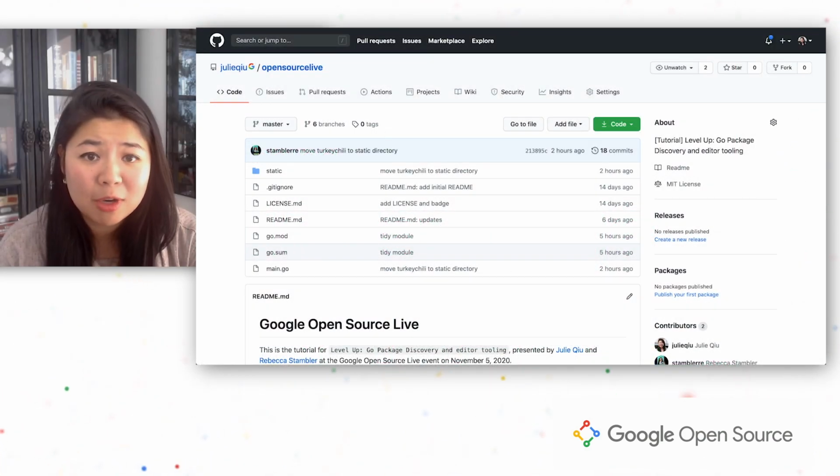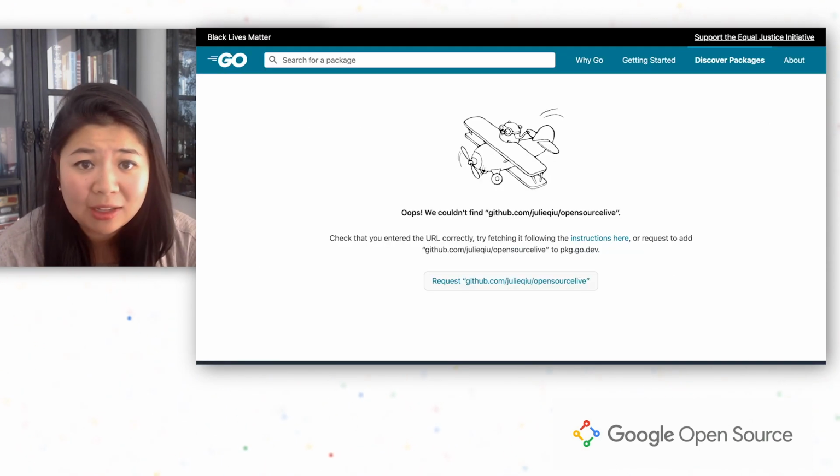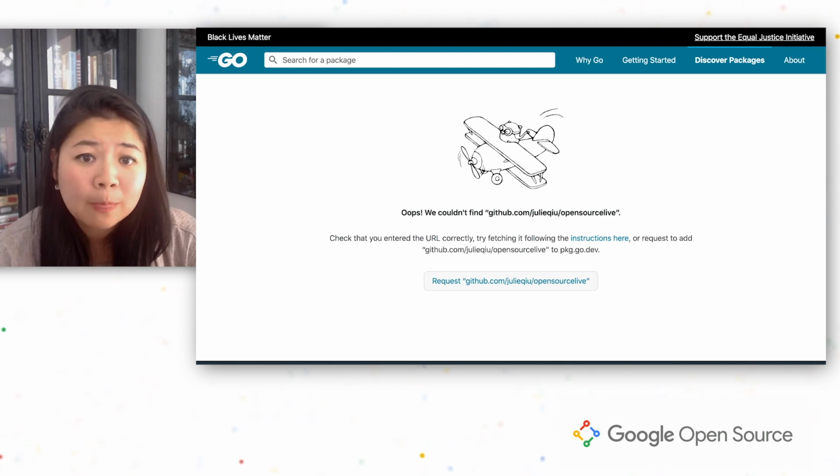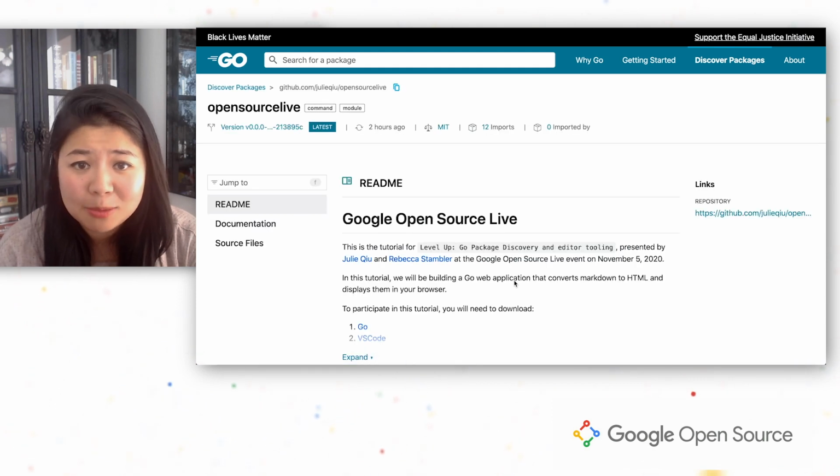So while we're on our project's GitHub page, let's add a pkg.go.dev prefix to the URL so then we can see this package on the Discovery site. You'll notice our package isn't here yet, but I can go ahead and click this request button, and that will request for the package to be downloaded.